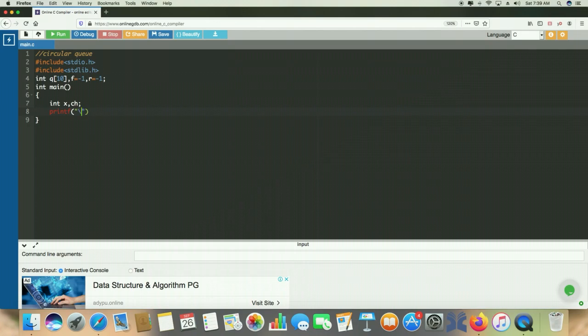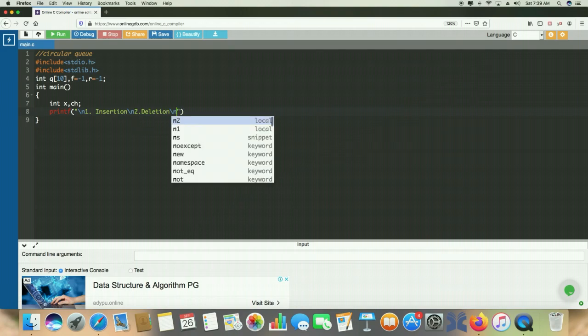Printf \n1 insertion. \n2 deletion. Some people call these insertion and deletion operations into the queue as NQ and DQ. So they are also same. As I am writing the most simplified version of circular queue, I am just avoiding all those jargons.